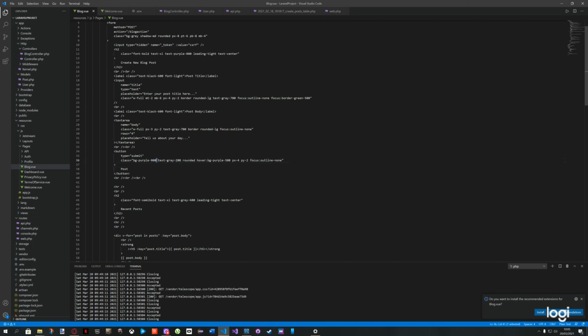So here we've got quite a dark purple, and here we've got quite a mild tone grey, and then the button itself is rounded. On hover, the purple itself will turn into a lighter shade of purple, and the focus will be outline none.